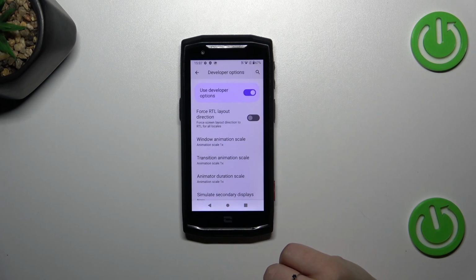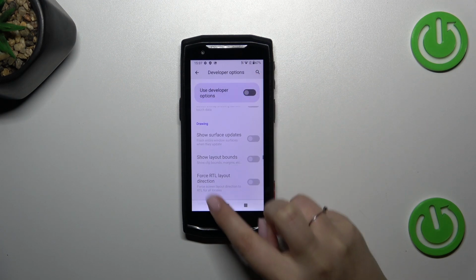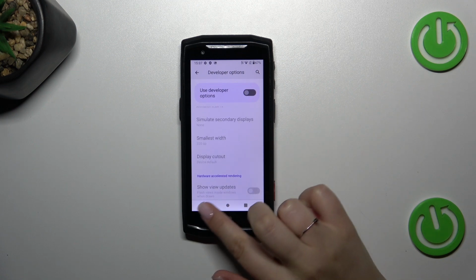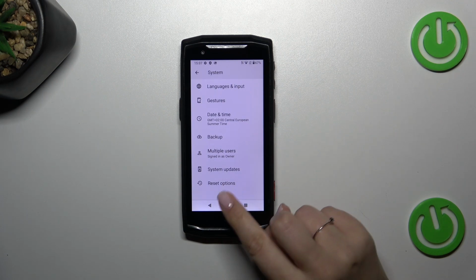If you're done with customization of developer options, you can always turn them off just by tapping on this switcher which is pinned to the top of the screen. Just tap on it and most of the options will be inactive, and after getting back to the system settings they will disappear, but of course no worries, you can customize them again. Just go back to the build number step and keep tapping.